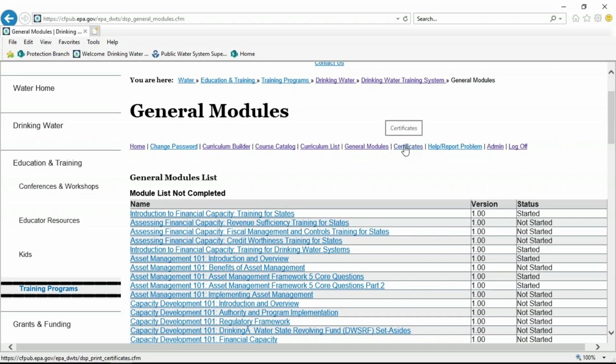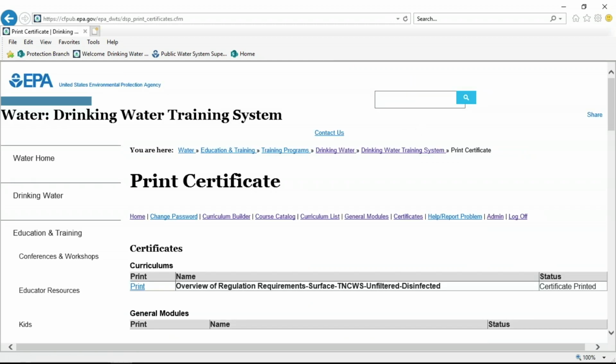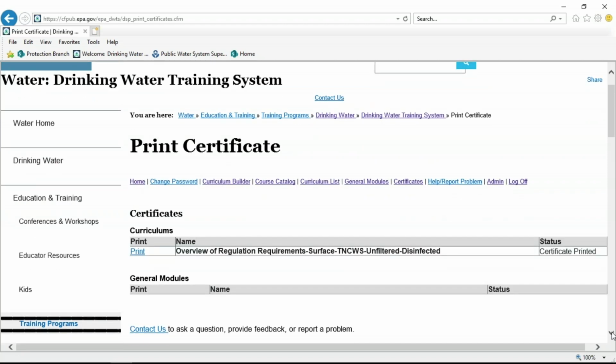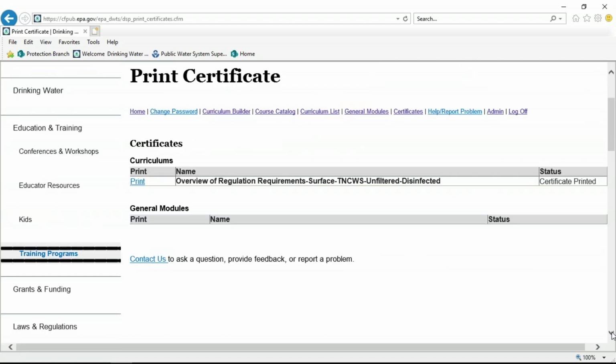What do I do when I finally complete a curriculum? Once that's done, you can move to this certificate list. It's broken into a couple different sections. The first one would tell you, as it is right here, if you've completed any curriculums.